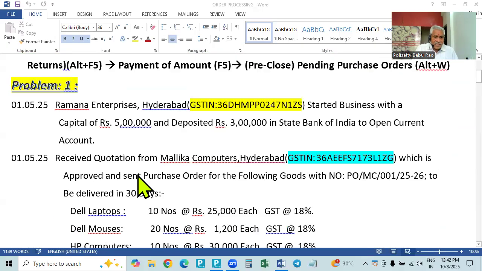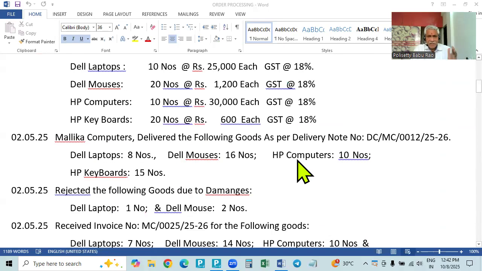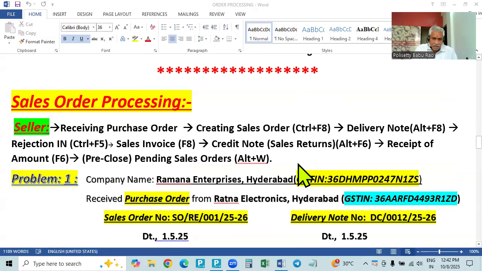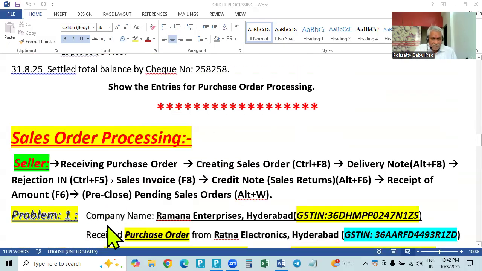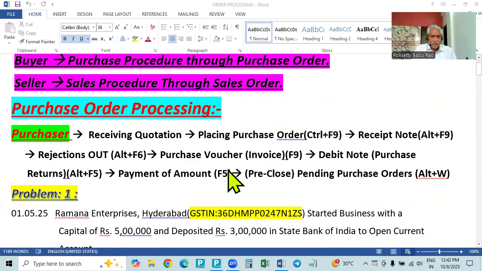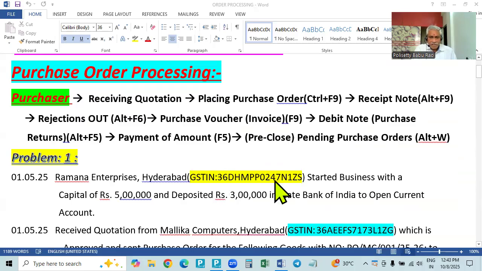So here, this is in May. In May itself, when you are purchasing, you will sell the goods also. In this case, I have taken the first example, the same person, Namana Enterprises, with the same number.